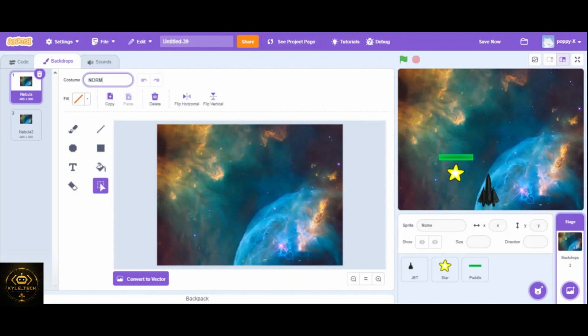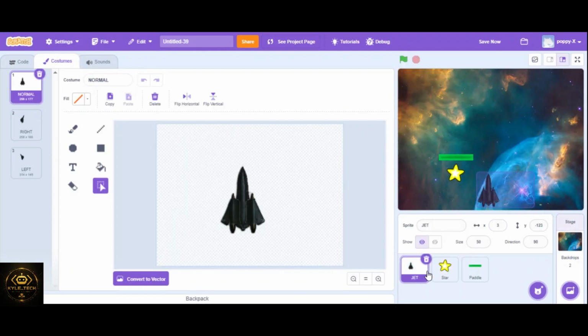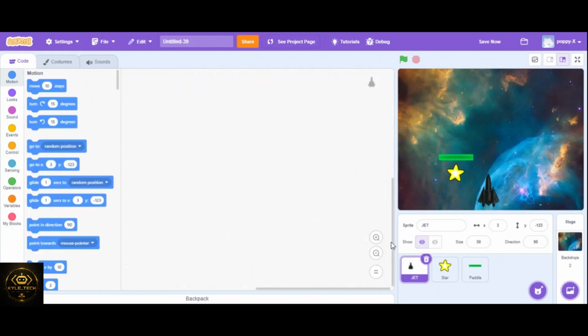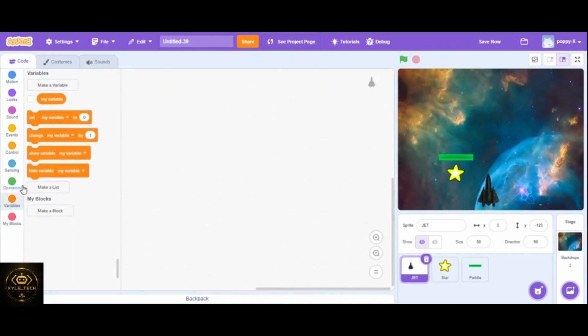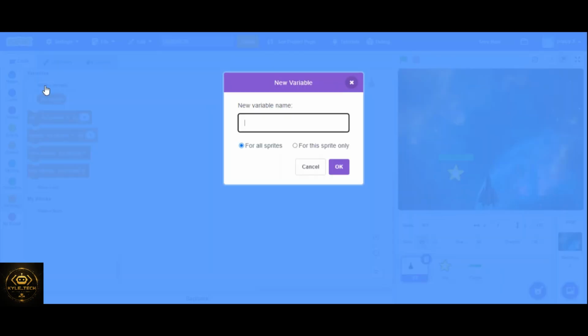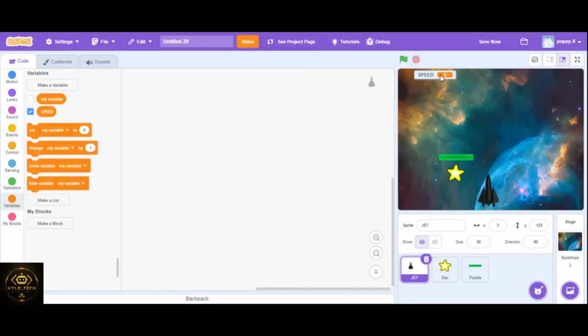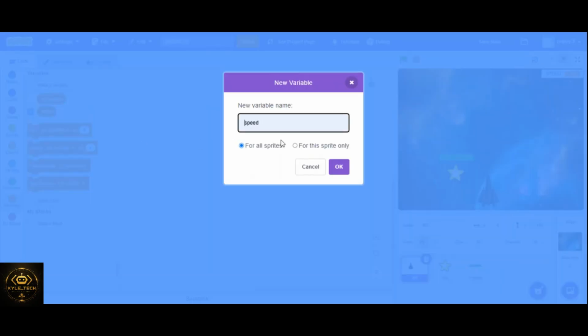The first one, call it normal. This one is the normal, and the second one, we will call it game over, just like that. We have 2 of them. Then we are going to start to code the jet, but before we code the jet, we are going to create 2 variables. So we go to variables and click make a variable. The first one will be speed. We'll have speed. Let's put it on the right side like that.